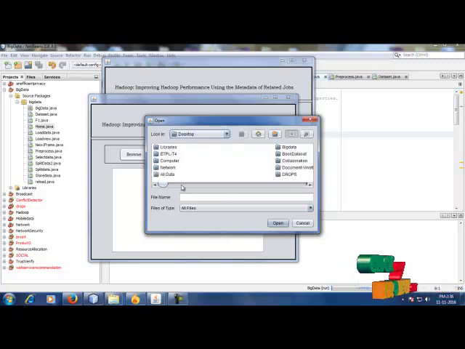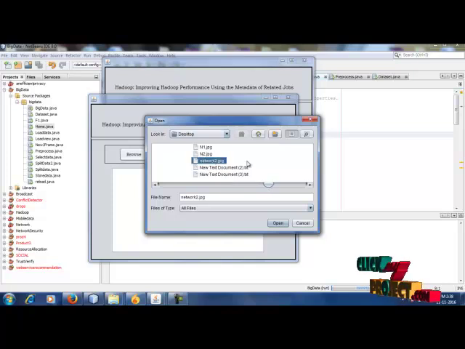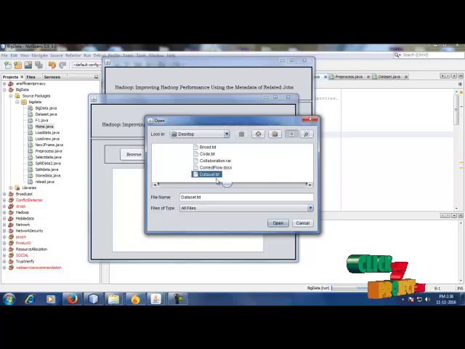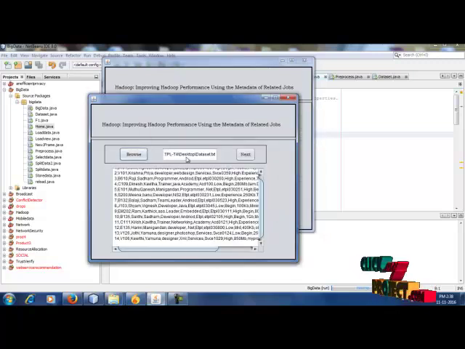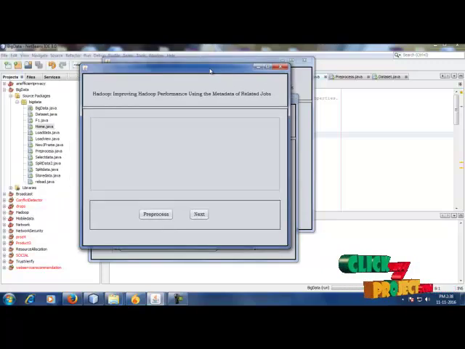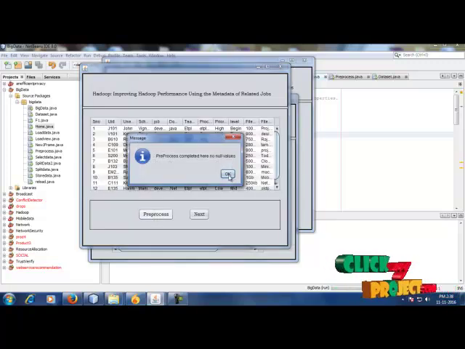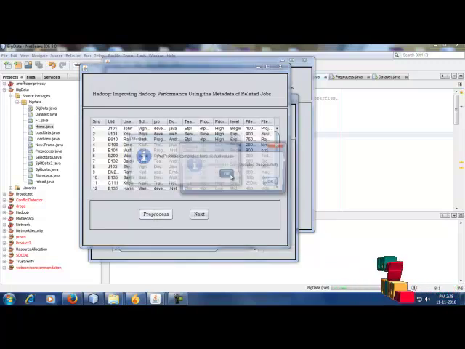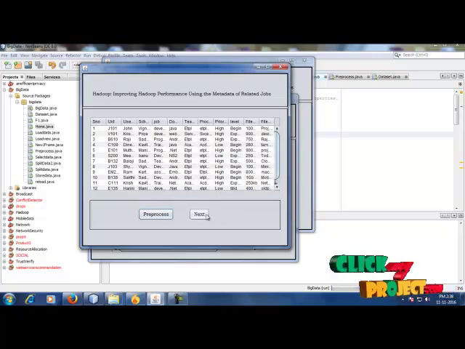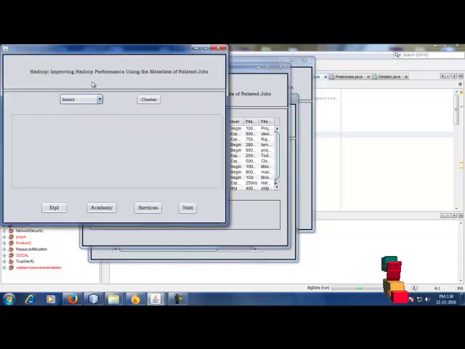This is our dataset, so we choose the dataset and go to the next step. The next one is pre-process. Here any null values are checked and removed. The pre-process is complete, there are no null values, so the pre-processed data is uploaded successfully and verified. Again we go to the next page.